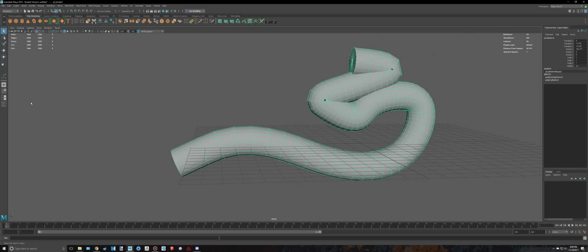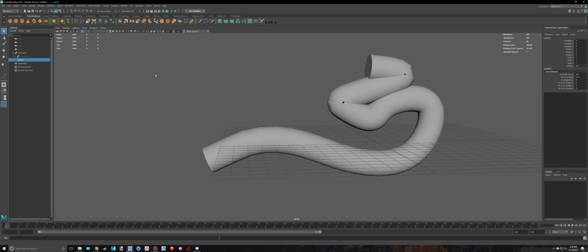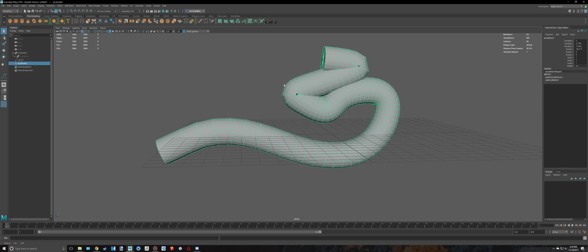But one important thing to make sure of is that if you delete your curve, your entire thing goes away. So to fix that, you can just delete the history by selecting your object and pressing Alt Shift D to delete the history. So now if I delete that curve, it's not there anymore.